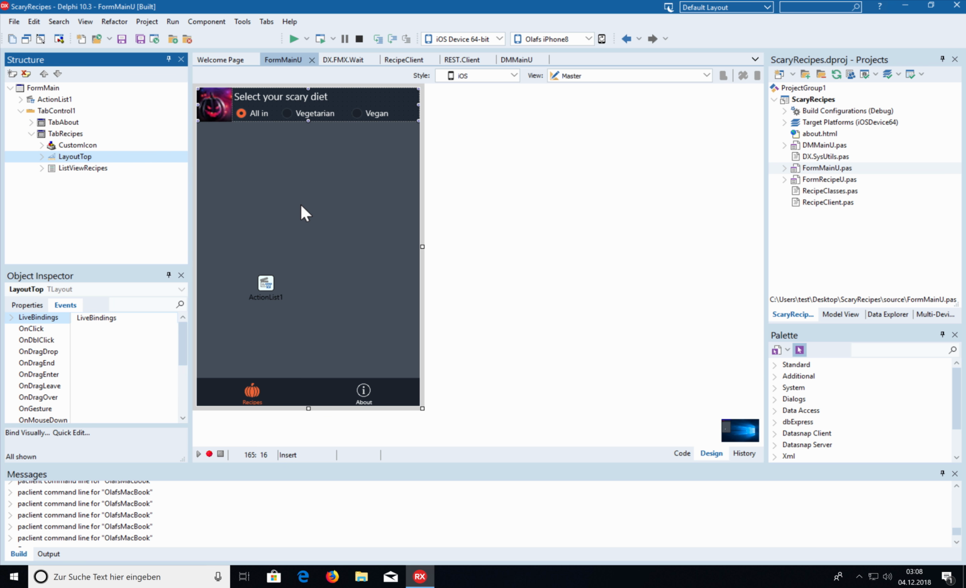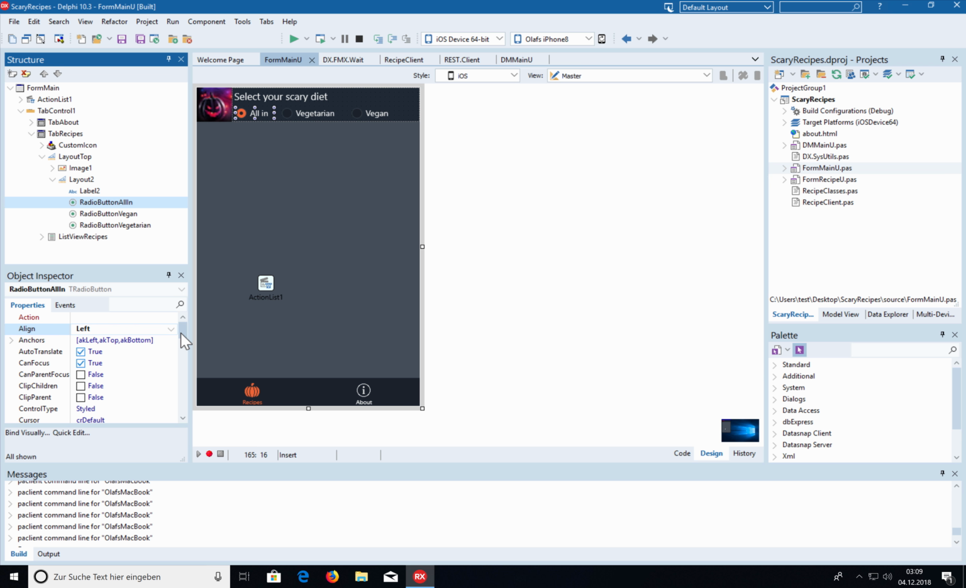So on the recipe tab, we have a top layout where I put the application's main logo to the left, and I put 3 radio buttons in here. The radio buttons on FireMonkey are actually just single buttons. There is no radio group, but there is a frequently asked question how to actually make a group of the buttons, because there is no radio group.